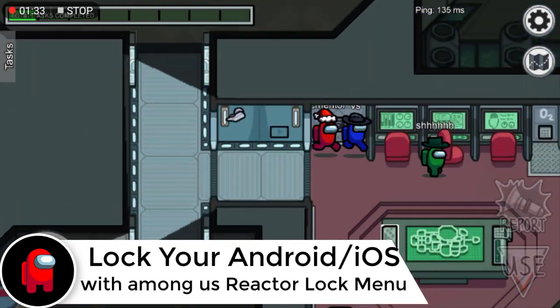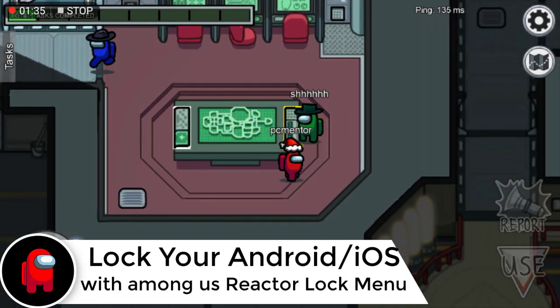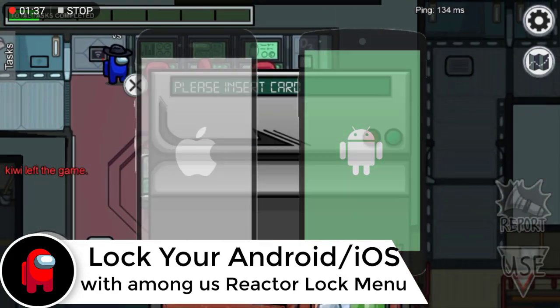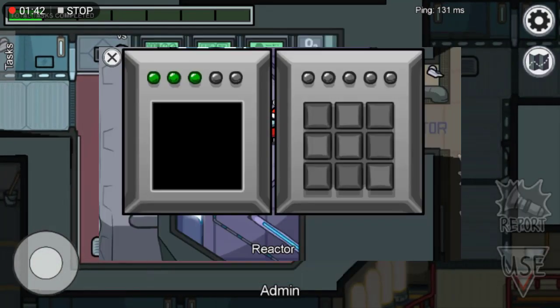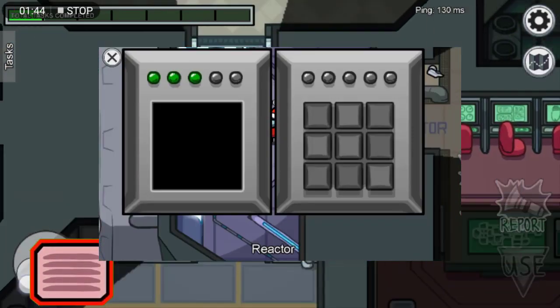In today's video, I'm going to show you how you can lock your phone, whether it is Android or iOS, with the Among Us Reactor task, exactly like that one. So this is the Among Us Reactor task.